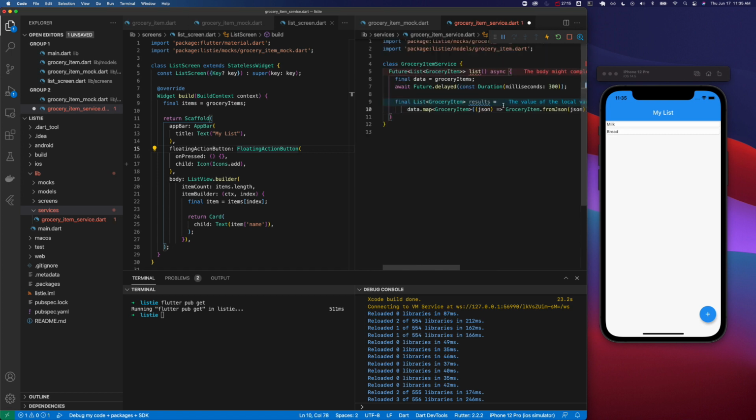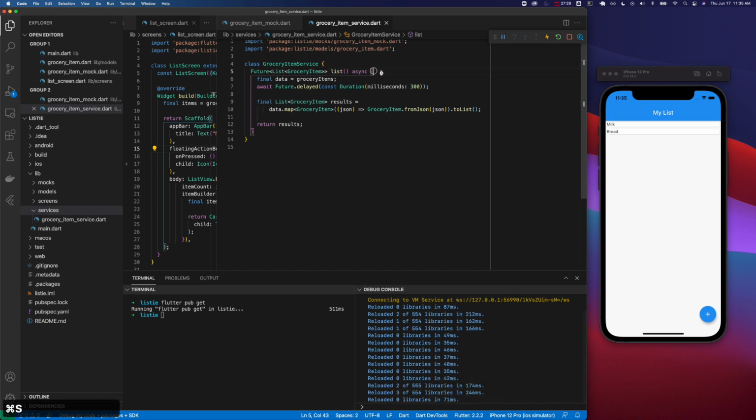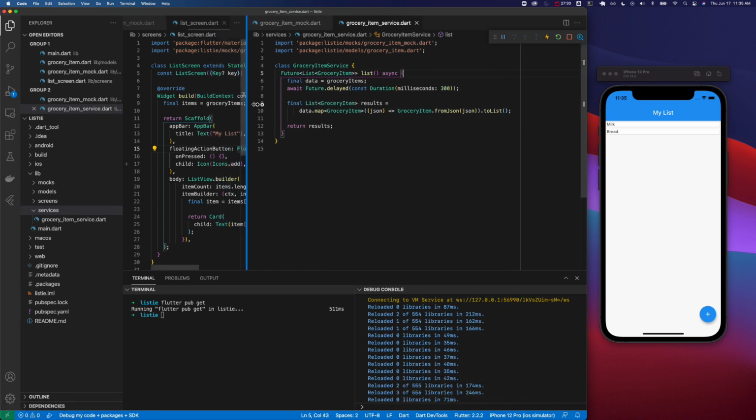Okay. We have a couple of warnings, but we'll get there. Let's just make this a bit bigger. Then obviously what we're going to return is results. So everything looks good, no more errors. So we have this really simple service.